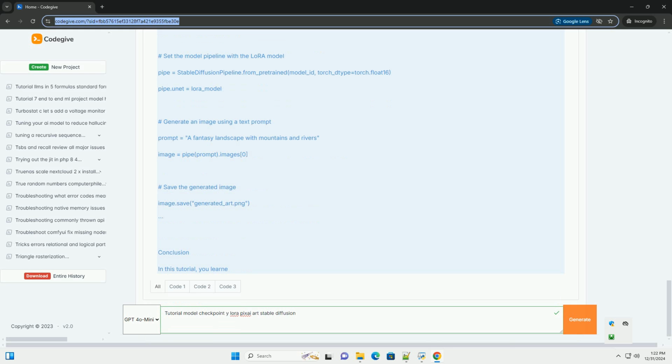lora_dropout equals 0.1. target_modules equals to_k, to_v, specify target modules for LoRA. task_type equals TaskType.SEQ_2_SEQ_LM. Wrap the pipeline with LoRA. lora_model equals get_peft_model, pipe.unet, lora_config.